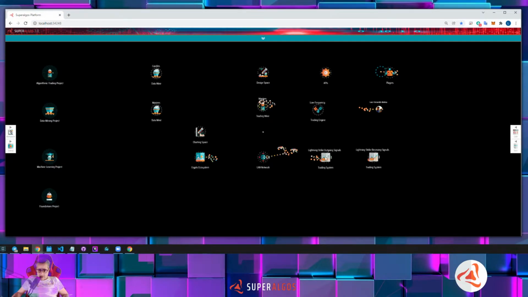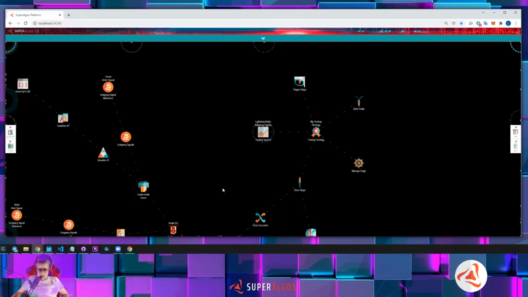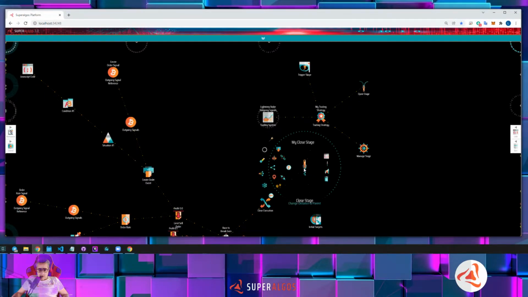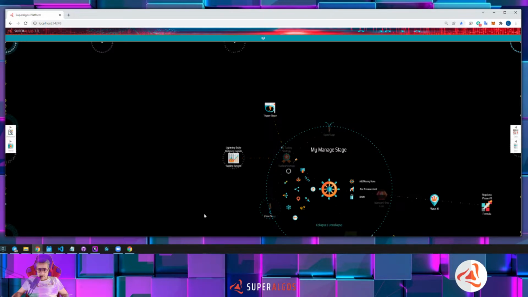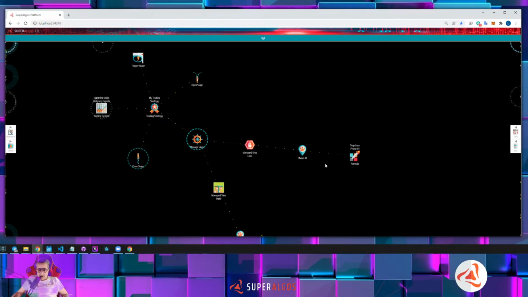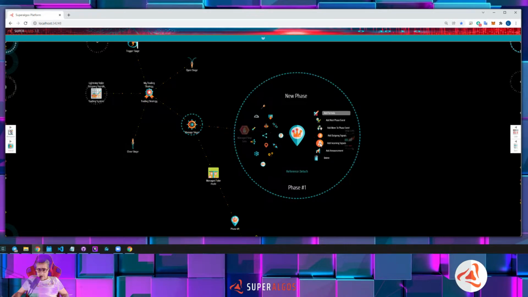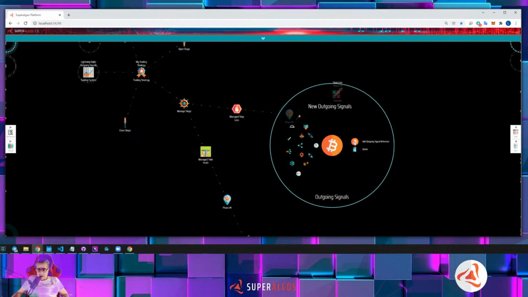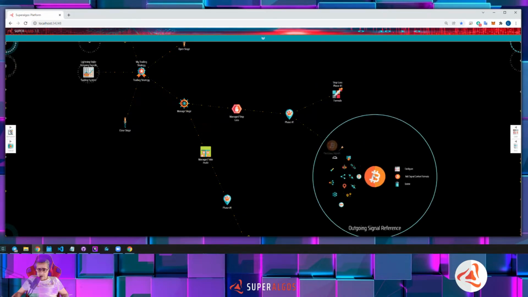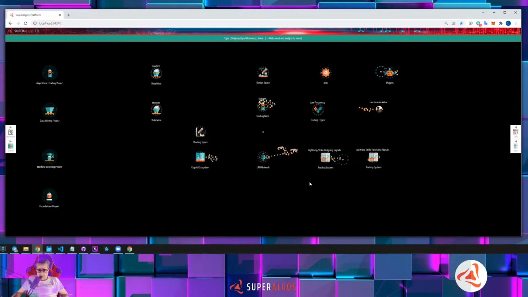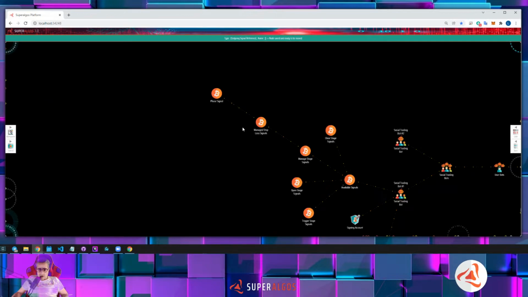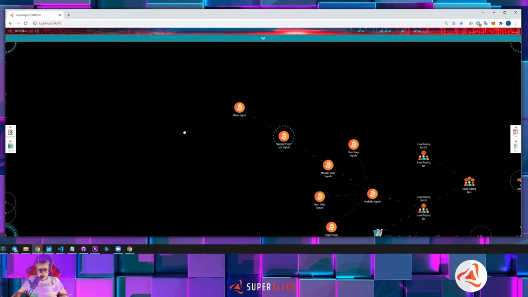Okay, so the next thing to do, we are going to hook on the manage stage. Look, I was not saving this either. Outgoing signal, outgoing signal reference. I'm going to pin this node, Control Shift Z to copy it or to hold it, and I'm going to take it here with Control Shift X.